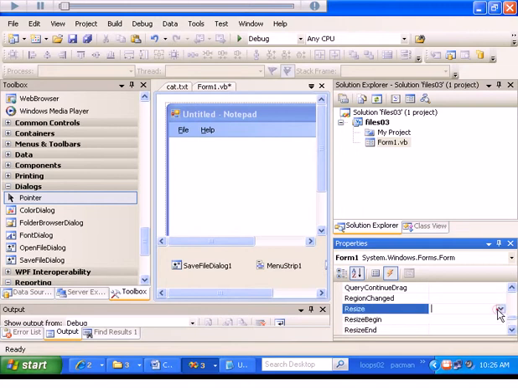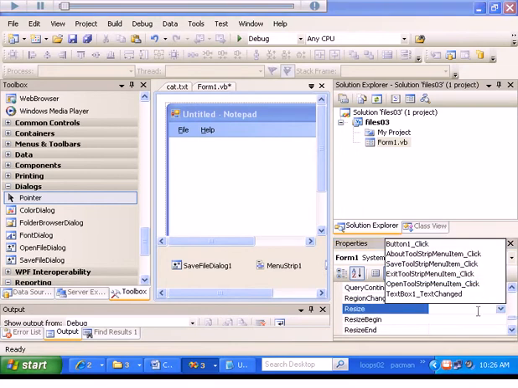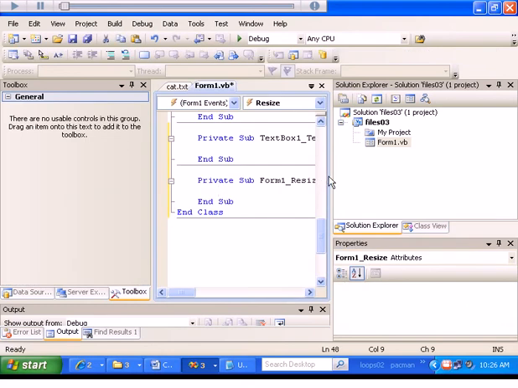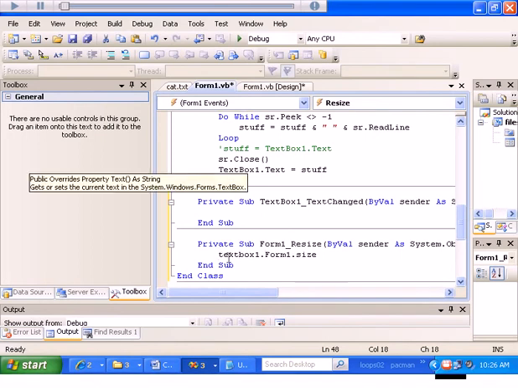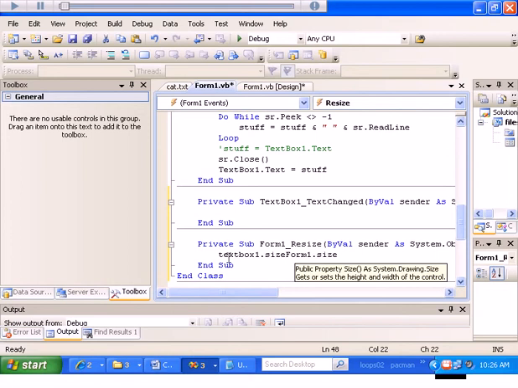If you click off to the right here, and you just double click, it'll take you into the form resize event, and now I can code this. So I think what I want to do is say something like form1 dot, is there a size command? Yes. I want to say form1 dot size. I want to say something about text box 1 dot size equals.